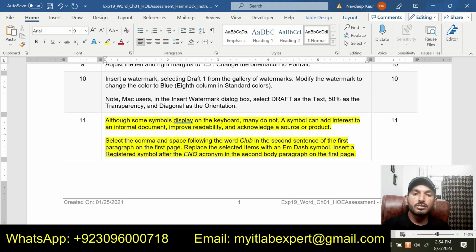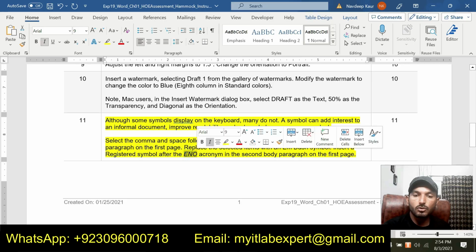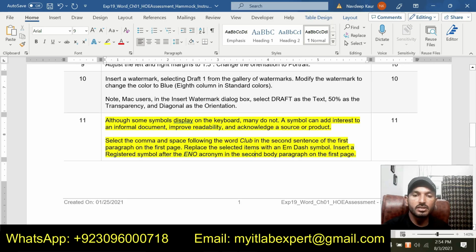Select the comma and space following the word club in the second sentence of the first paragraph on the first page, and replace those items with an em dash symbol. At the end, insert a registered symbol after the acronym in the second body paragraph on the first page.